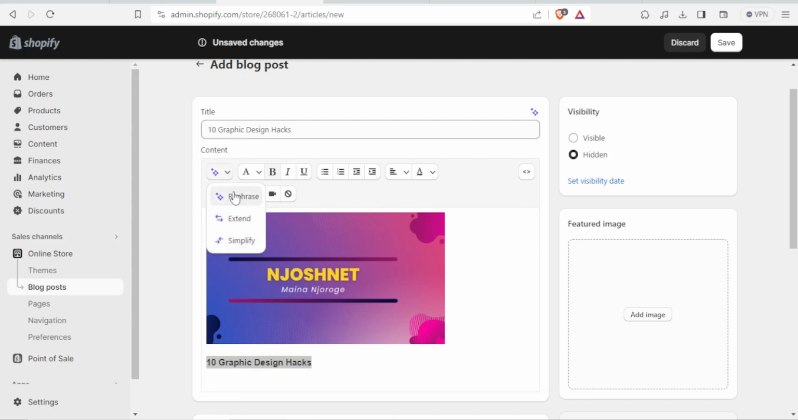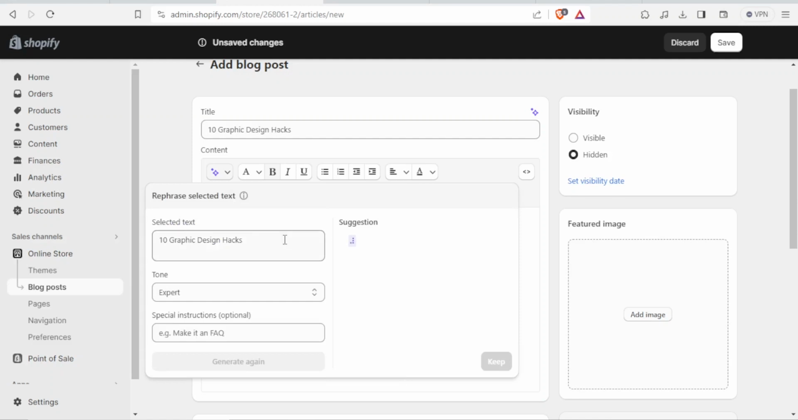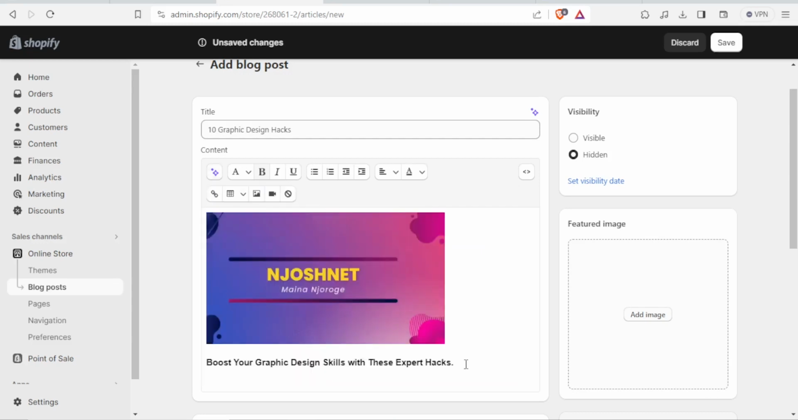This is the beauty currently with Shopify. You have the AI. We want this to be refreshed. So we are going to refresh that. Then we get what can be suggested here. Boost your graphic design skills with these 10 hacks here. I think I like that. So I'm going to put that.